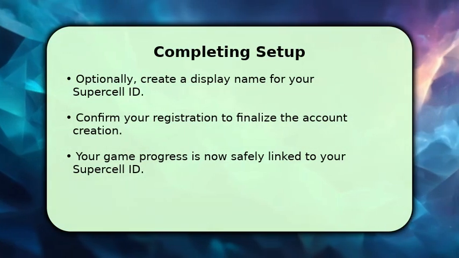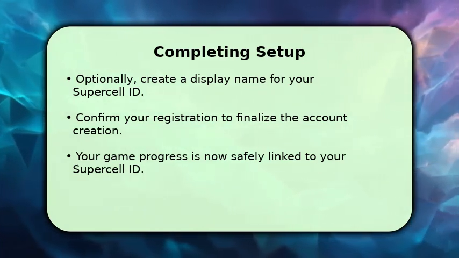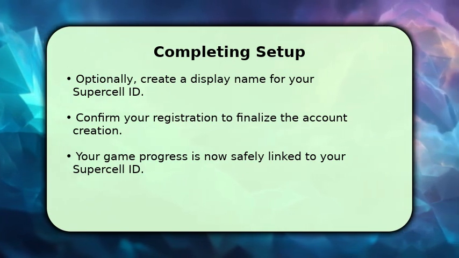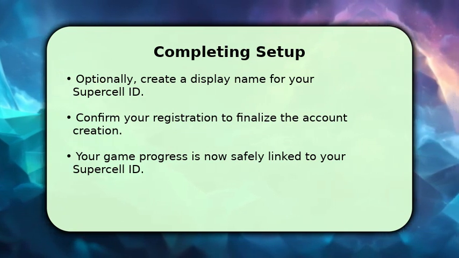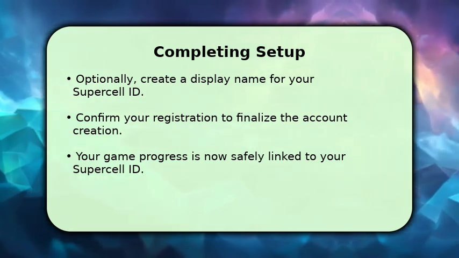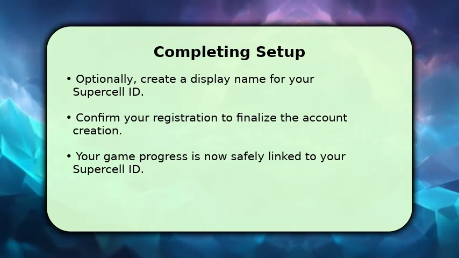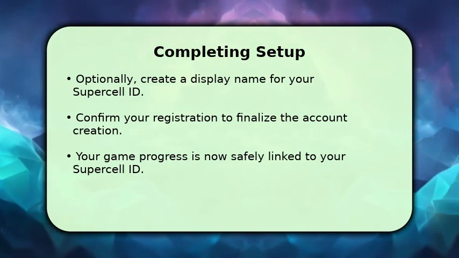Once the verification code is accepted, you'll have the option to create a display name for your Supercell ID. This name will be visible to friends and in some game contexts. After setting a name, or if you choose to skip it, simply confirm your registration. Congratulations! Your Supercell ID is now successfully created and linked to your Clash Royale account, ensuring your progress is always saved.